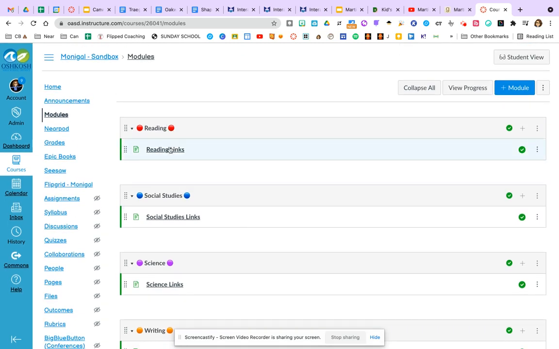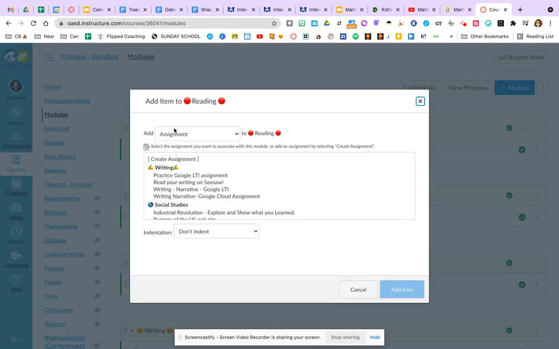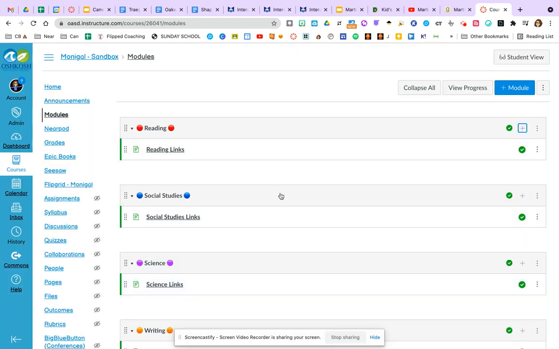I created a module with a page as a landing page. And how I did that was I clicked the plus button over here. And instead of clicking assignment, I clicked to add a page. But I'll exit right out of that and cancel.